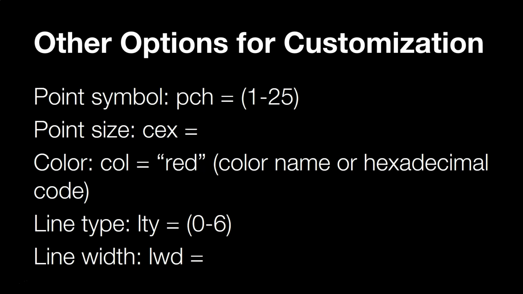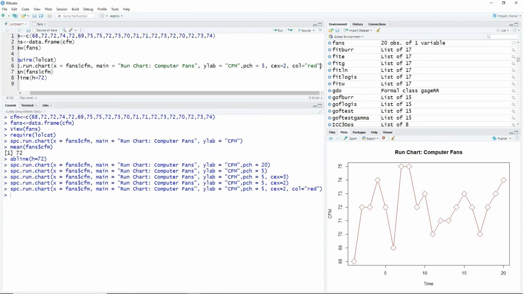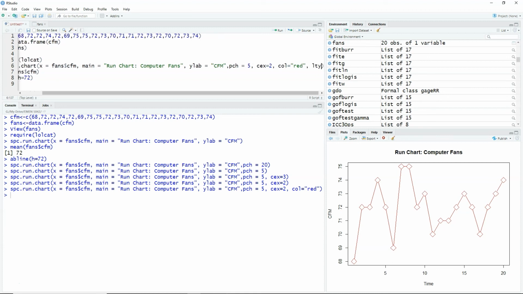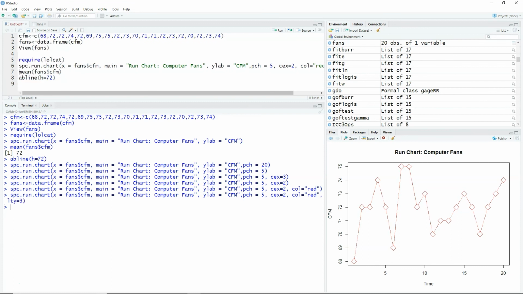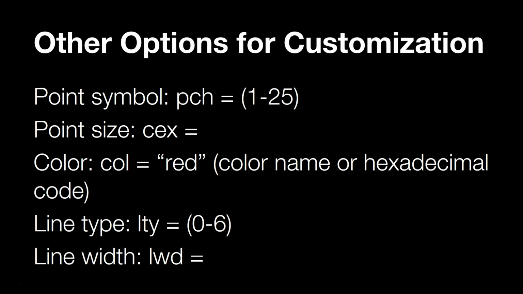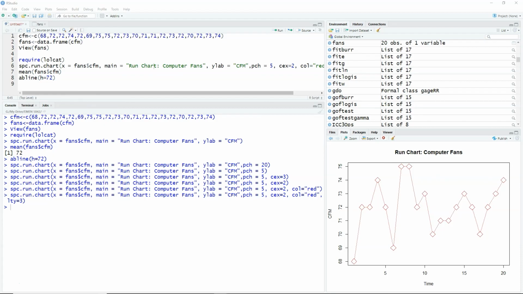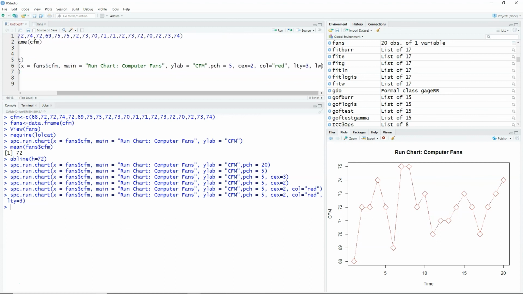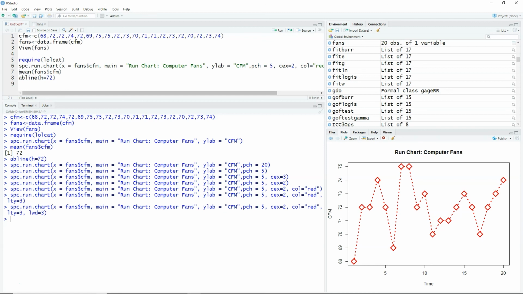We can also change the line type. The choices are 0 through 6. Let's take a look at the different line types we can choose. So I will choose lty equals 3, run the code, and you'll see I get a dotted line. And there's several different choices depending on what number you choose. Finally, we can add or change the line width. To change the line width, I'll simply return to my code, type in lwd equals 3, and run. And you'll see this increases the lines not only for connecting lines, but also lines related to these symbols.